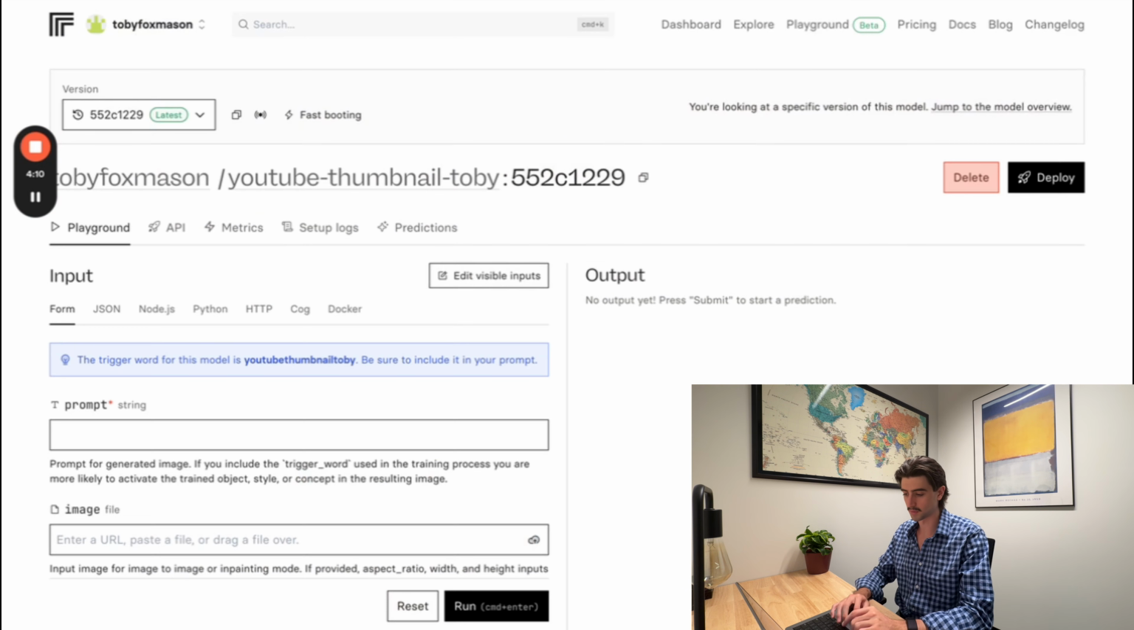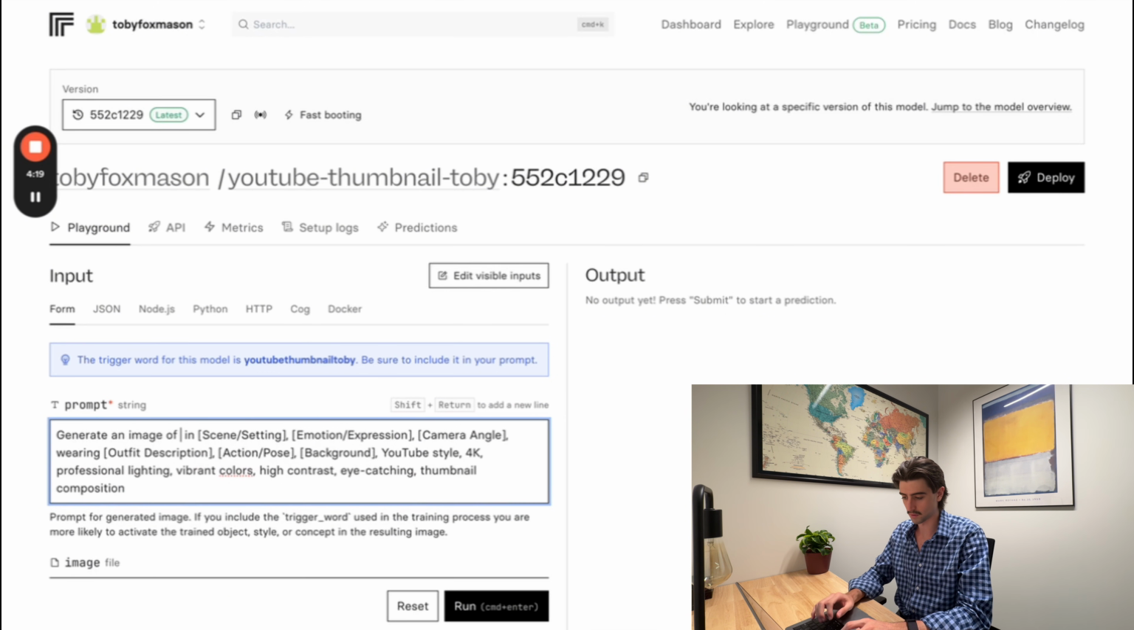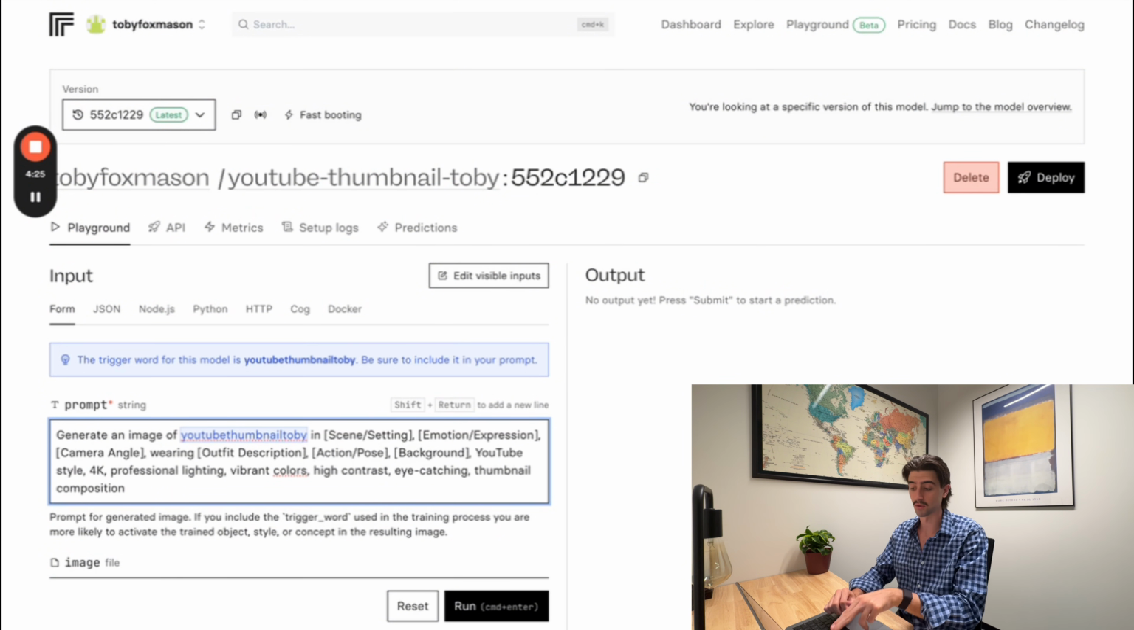So we're going to copy this prompt, paste it into the prompt section, and I'm going to say, generate an image of YouTube thumbnail Toby, and you can see there it actually tags it, so it knows this is the subject matter of whatever it is that you're asking it to prompt, which is obviously going to be an image.